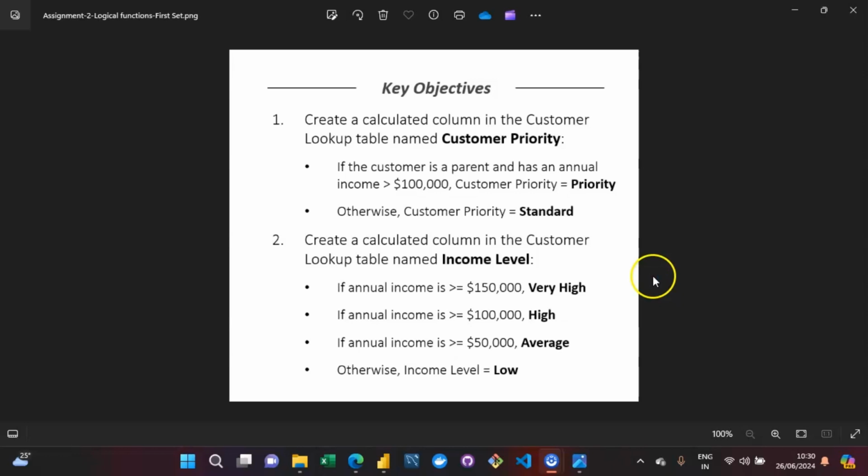So if the customer is a parent and has an annual income, we have already created one of the columns mentioning whether a customer is a parent or not based on the number of children the customer is having, right? So you can simply take the reference of that specific column itself. So if the customer is a parent and has an annual income that is greater than $100,000, then the customer priority should be equal to priority. Otherwise, the customer priority should be equal to standard.